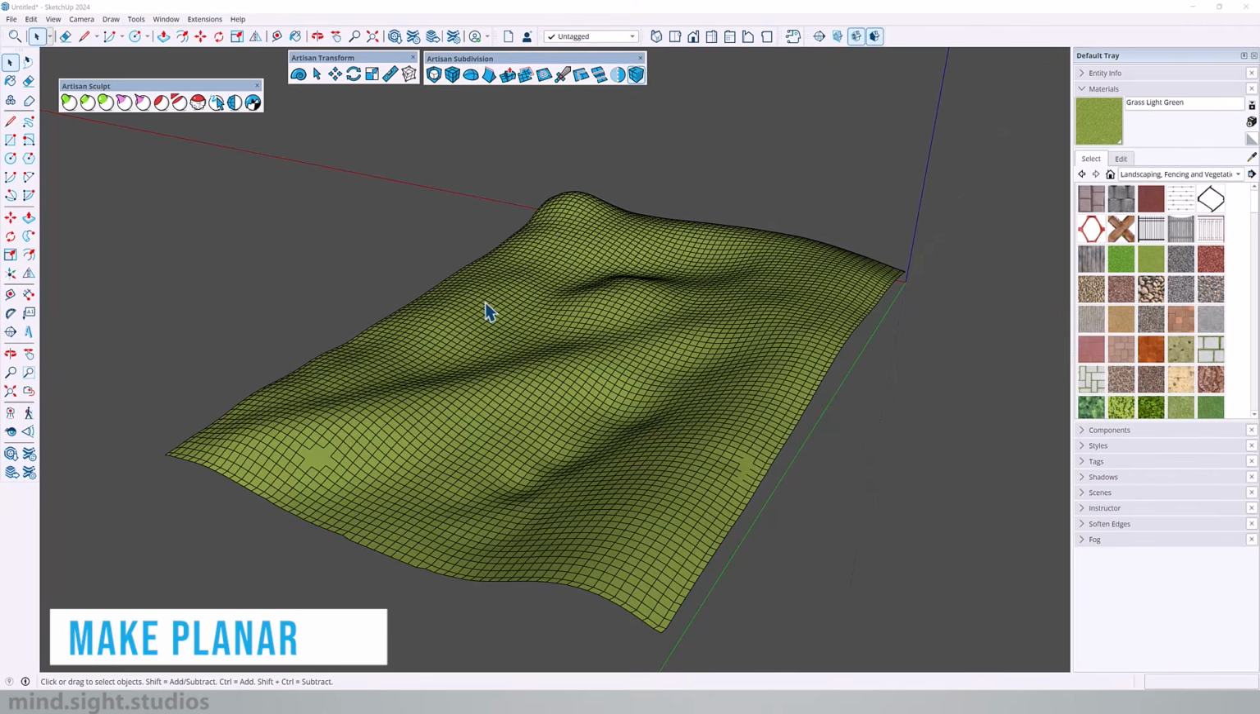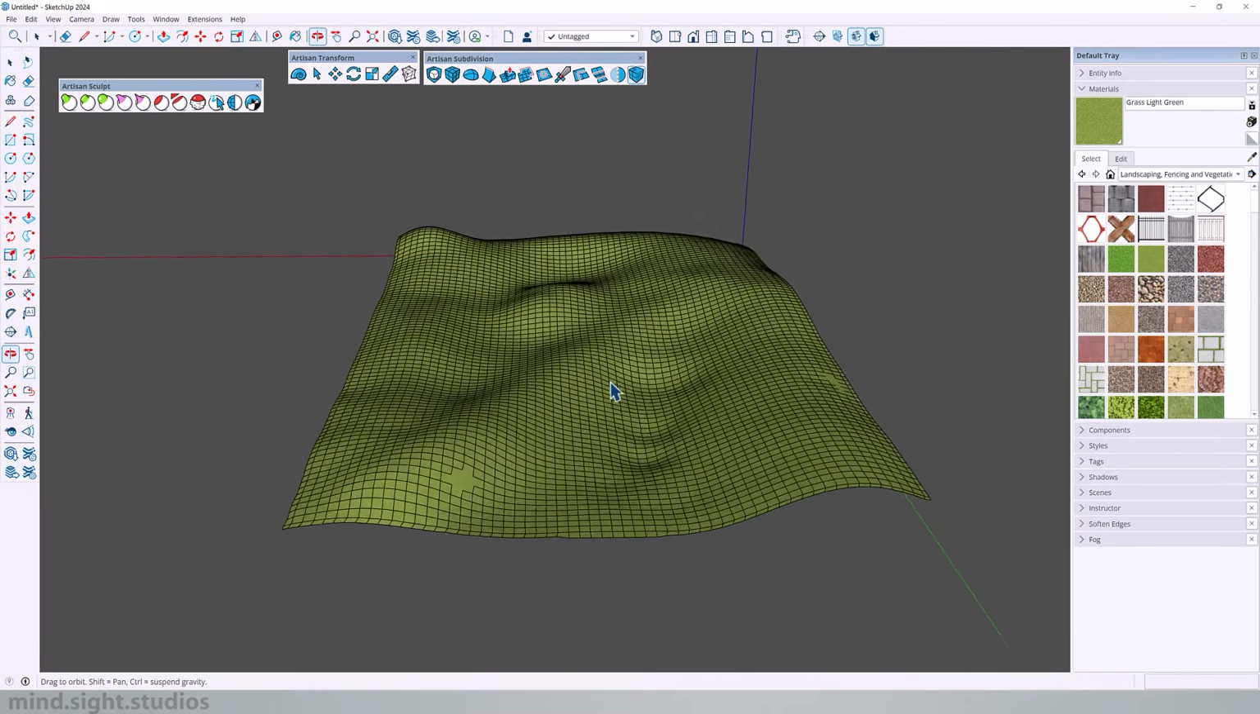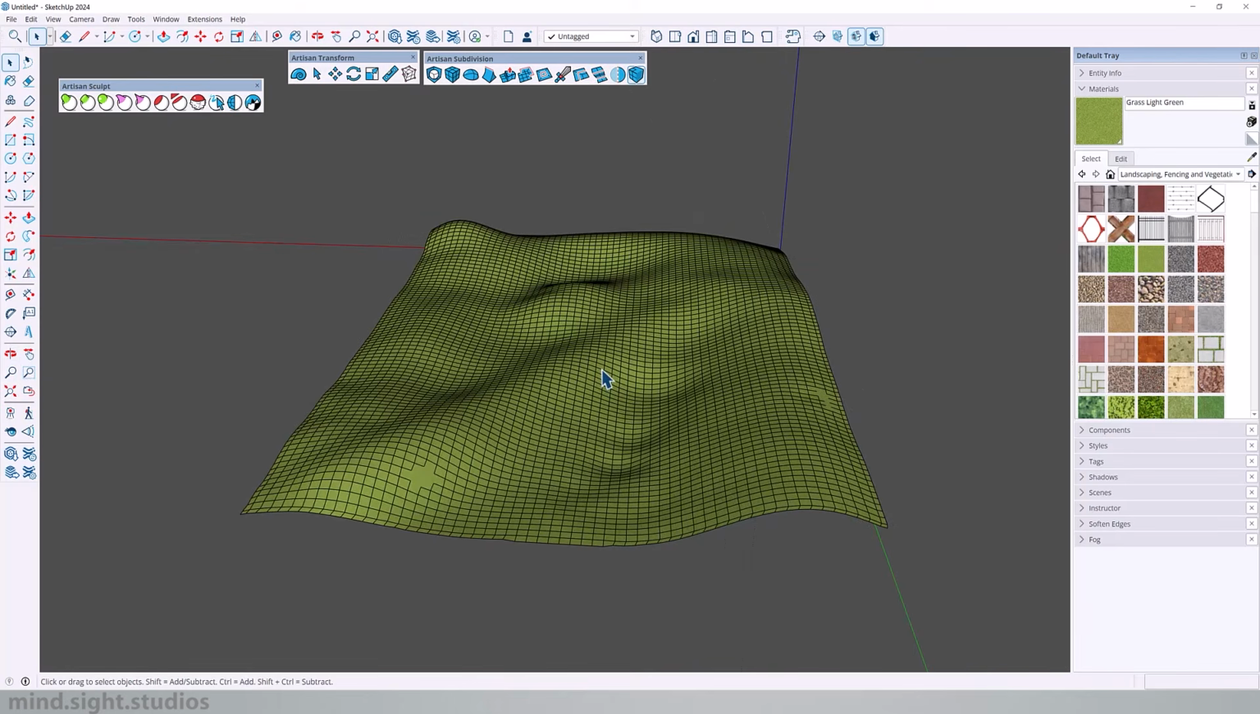So the Make Planar tool allows you to flatten selected vertices to a specific plane. This tool is very useful for creating flat surfaces, straightening curves, and improving organic shapes. And in the example of this landscape, sometimes you just need a perfectly level surface to create your design or to create a landscape feature.